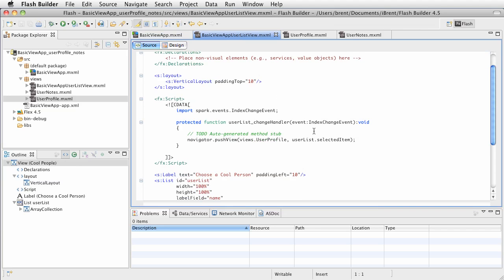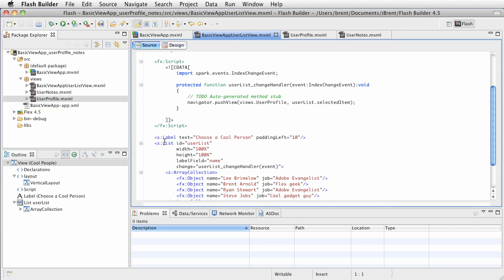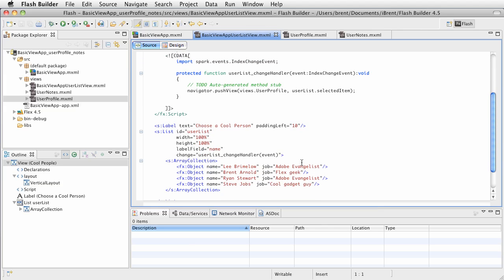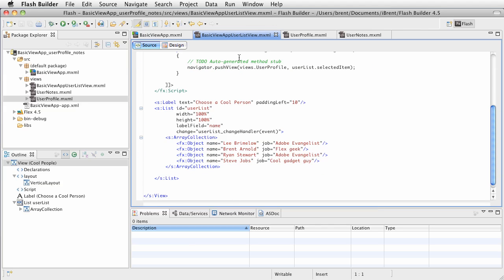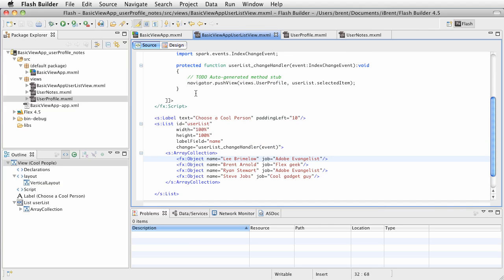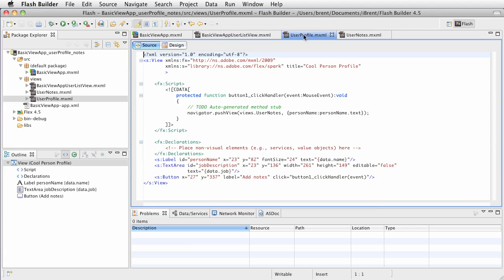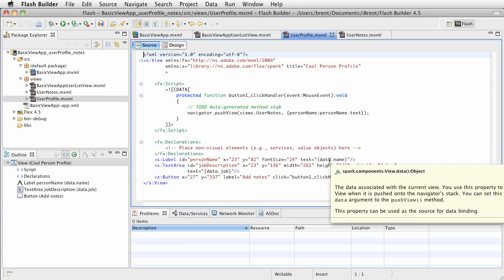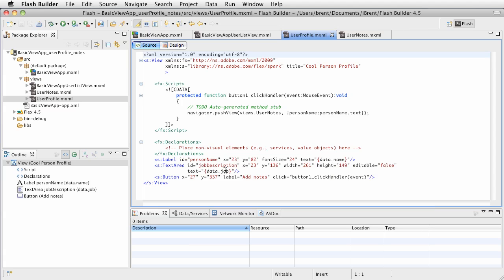It starts out with the first view, which is set to this basic view app user list view. And here on the stage, we have a label. We have a list, Spark list, that's been optimized for mobile interaction. And then we have some data that we've coded in. When you select a name from the list, it calls the navigator and it pushes the next view, which is user profile, and then it passes in the user list.selected item. This is the data from the list that we selected, and that gets passed into the user profile. So the user profile, when that loads, takes the data and it binds to the properties that are on that object. And we know that it's data.name and data.job.